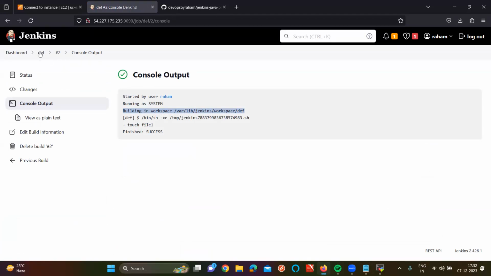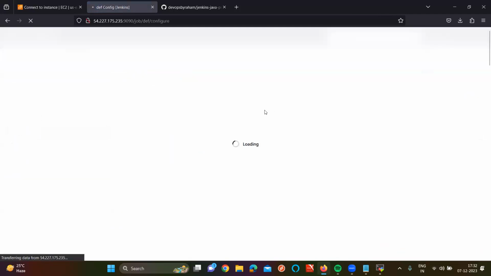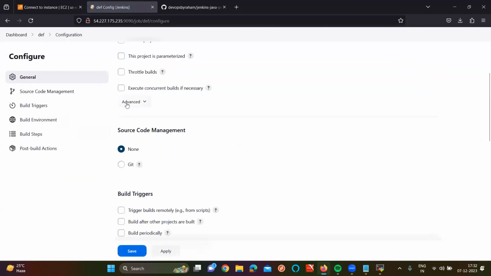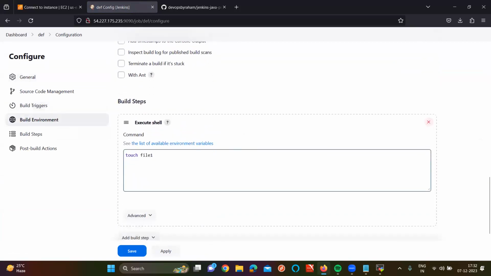Just go to the configuration one more time. Configure. Click on advanced. Is it properly configured here? No. Root/Raham. Now I configured it.